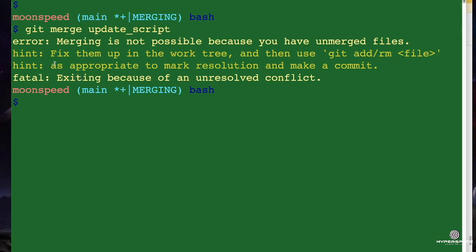All you have to do is make sure you read through the instructions and then follow them, and you can solve your problems. It says to fix them up in the work tree and then use git add or remove file as appropriate to mark resolution and make a commit. So let's try and commit all our changes.